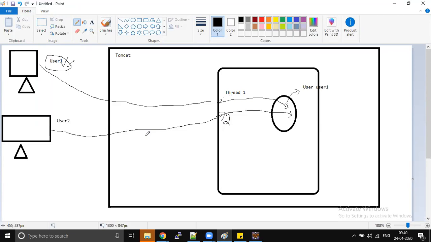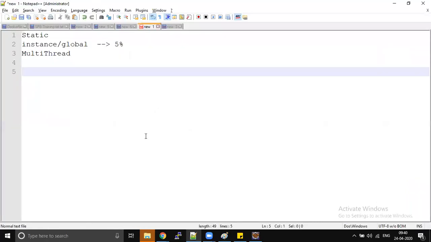But whenever we are working on any application, defining instance variables and static variables is not recommended because the data can be shared across all threads. That is the problem. Then what is the solution?